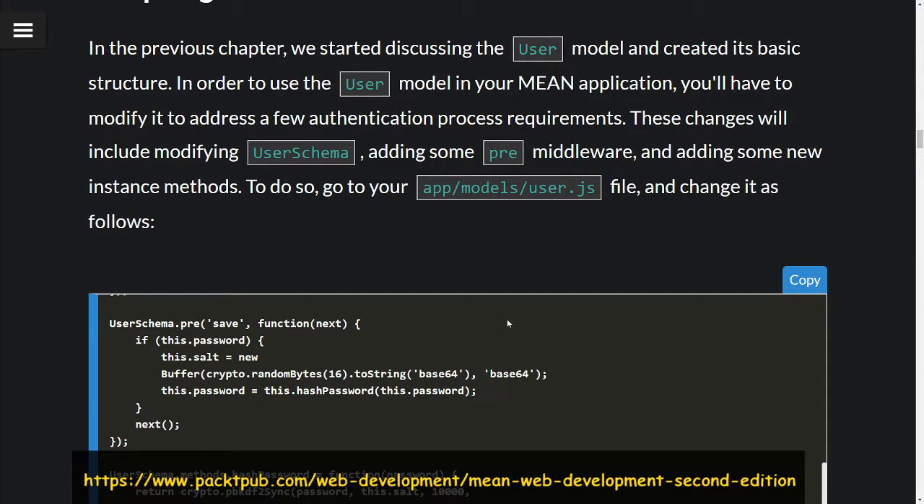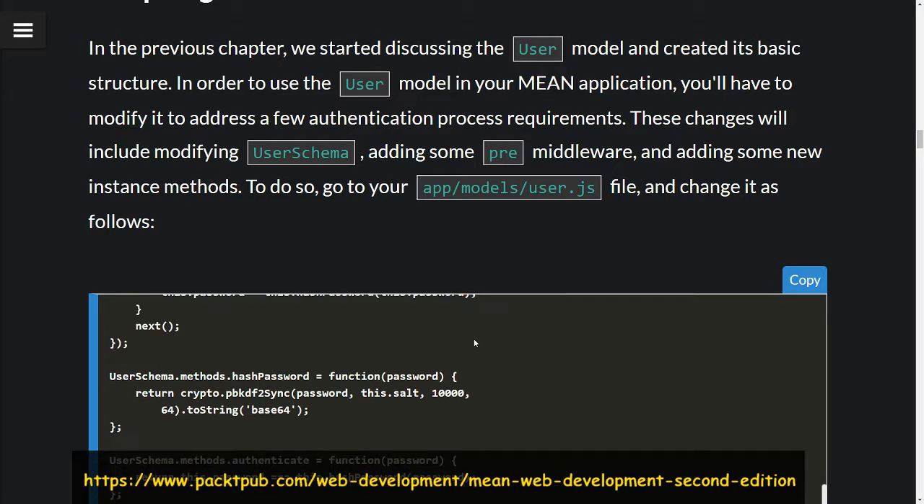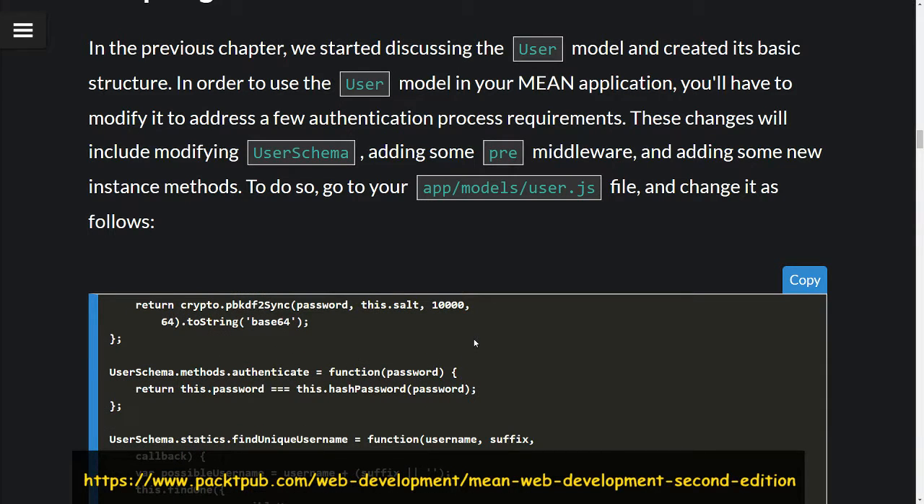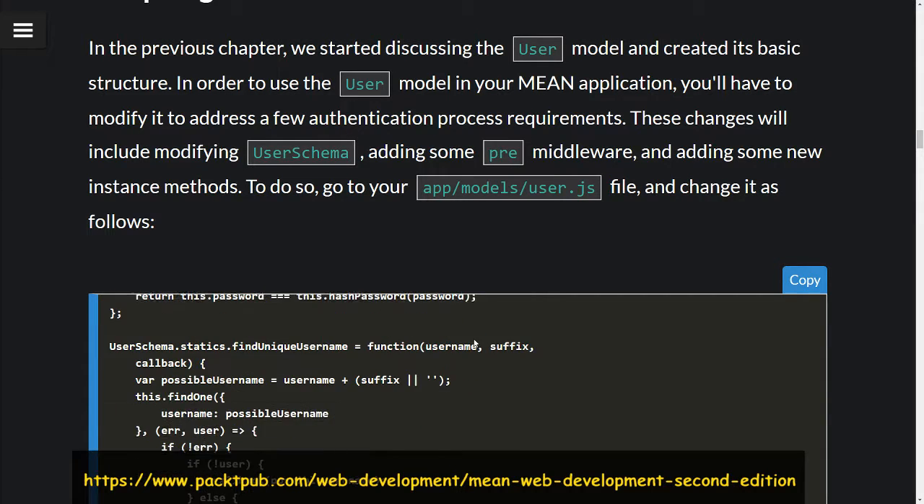This password, this salt, buffer, crypto random bytes, to string base 64. This password, hash password. User schema methods, hash password. Return crypto pbkdf2 sync, password, this salt, to string base 64. Return this password, this hash password. Statics, find unique username, callback.